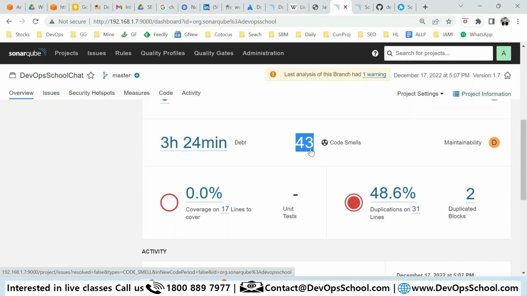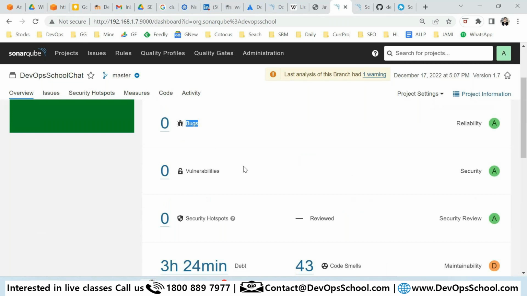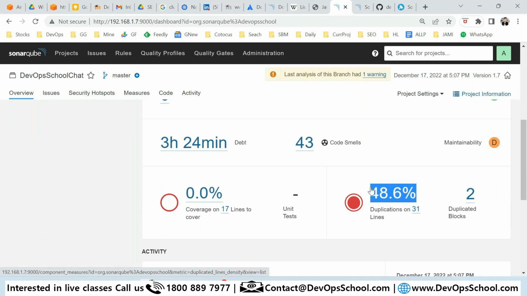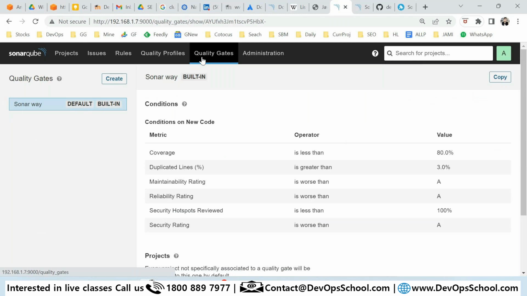Or if you give me more than one bug, I'll not take it up. If you give me more than 0 vulnerabilities, I'm not going to take it up. Maybe if your duplicate lines of code are more than 10%, I'm not going to take it up for building, for testing, and for releasing purpose. You are creating quality gates because you can keep reminding the engineers, but they are not going to listen. So you create a quality gate, and if the gate is passed, the code will be used for the next phases of software development. If not, then the developer has to do something to match the quality gate rules.